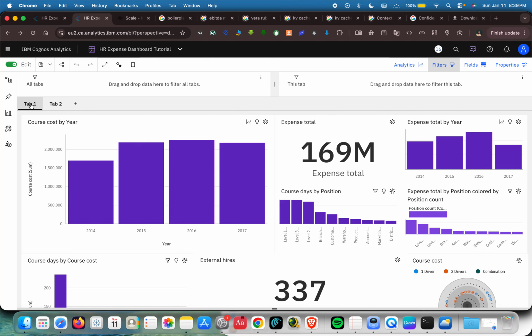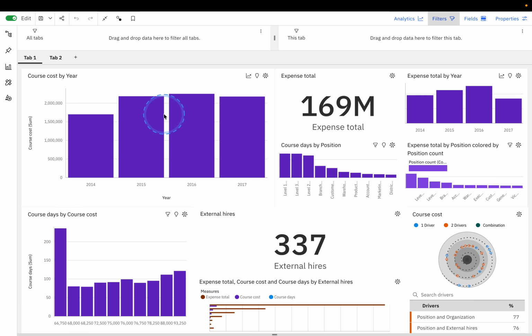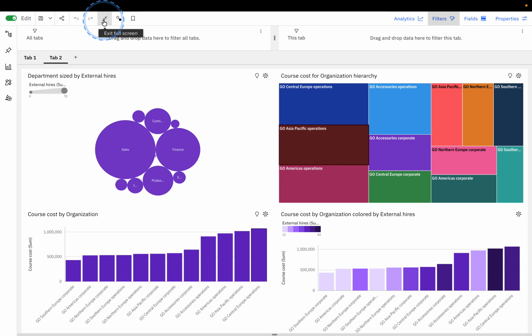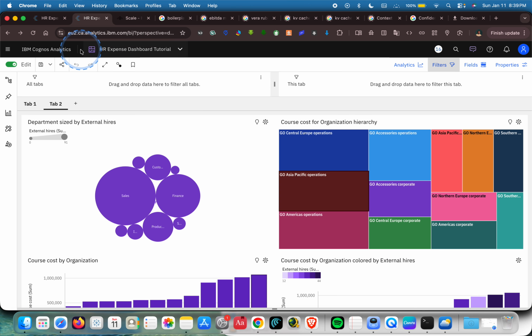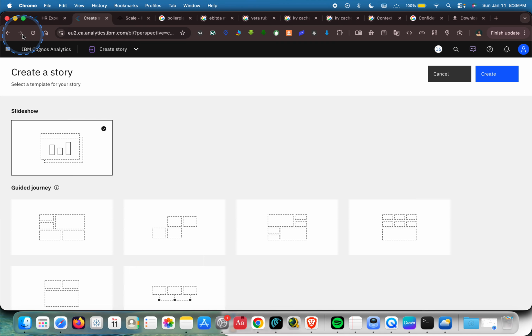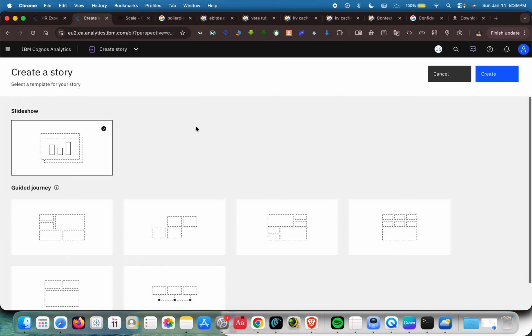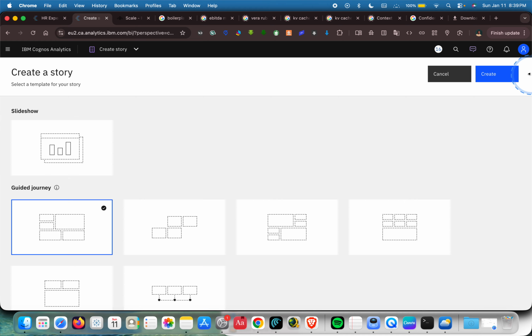Hello everyone. We previously had built the HR expenses dashboard. We have two tabs. This is the first tab and this is our second tab. So what we're going to do next is we're going to build the HR expense story. So we're going to create a story from it. So let's use the guided journey and we click on create.